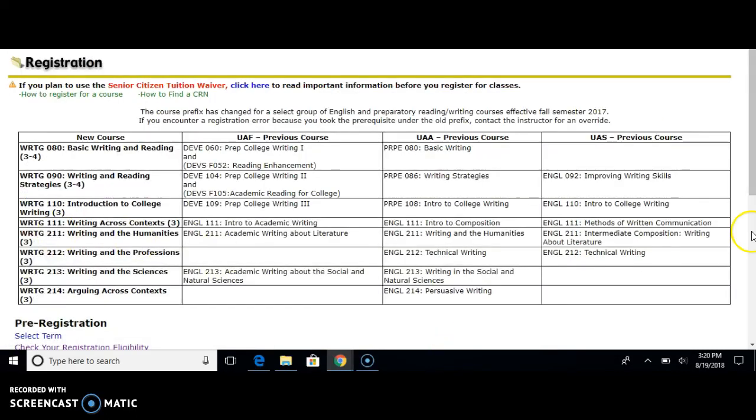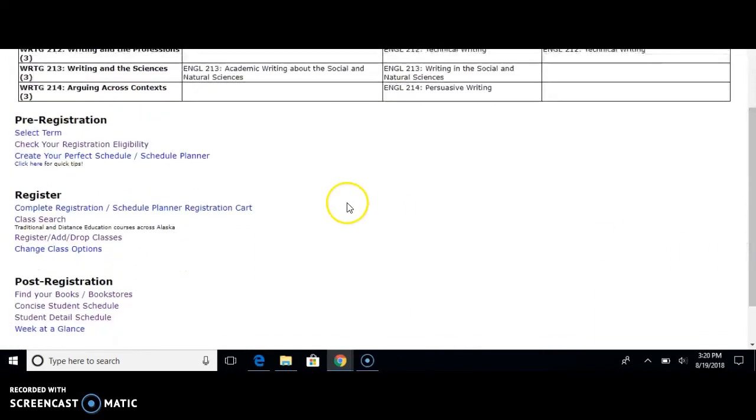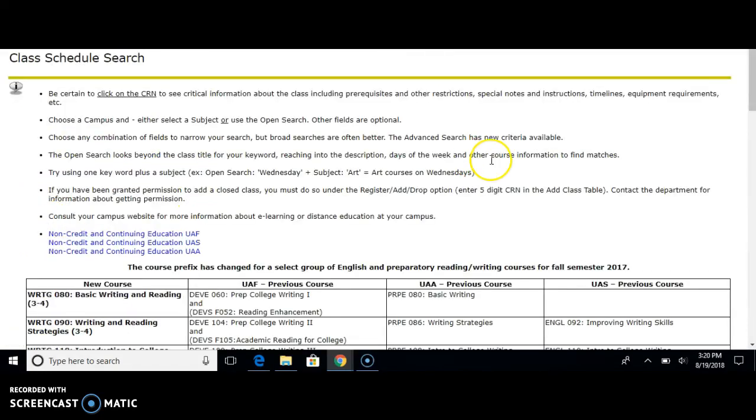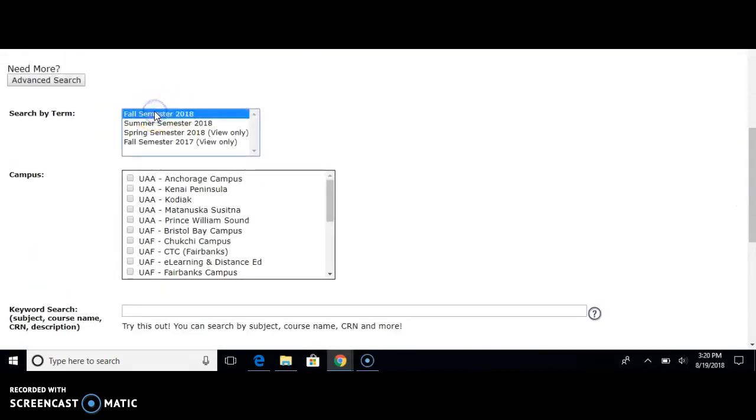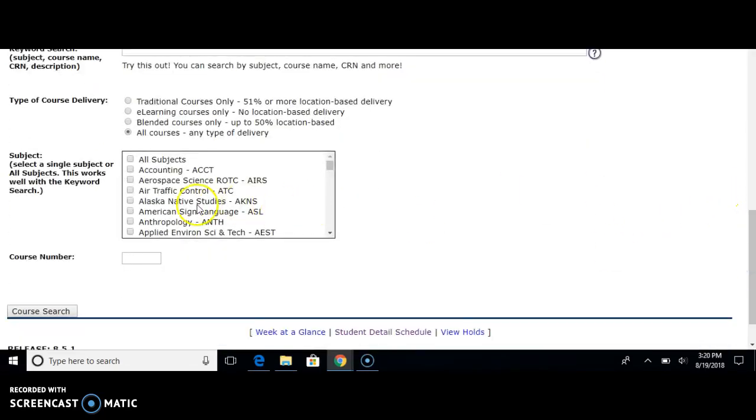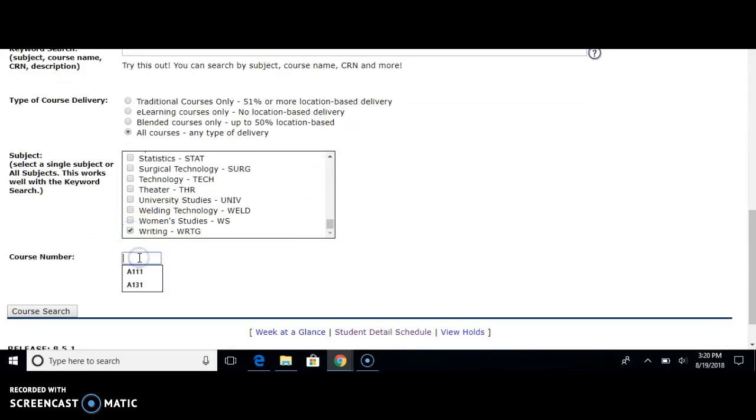You go to registration. And normally, I taught you how to use a schedule planner in order to build out a schedule of multiple classes. But today, we're only going to look at changing one single class. So therefore, we need to go to class search. We're going to search for that single class by clicking the semester, the campus where you want to take the class, and then finding the exact class you are interested in adding or dropping. So today, we're just going to look at writing 111. Okay, then you're going to push course search.